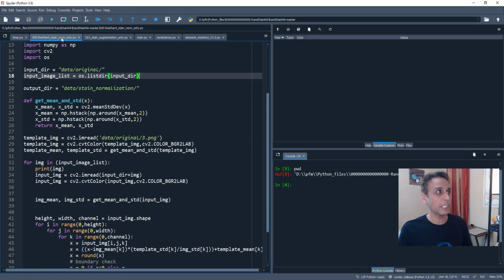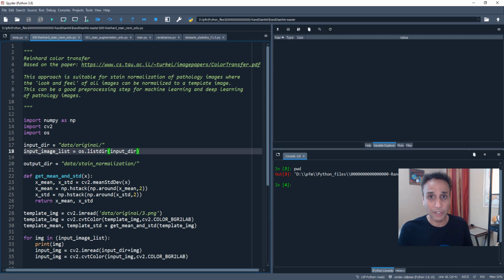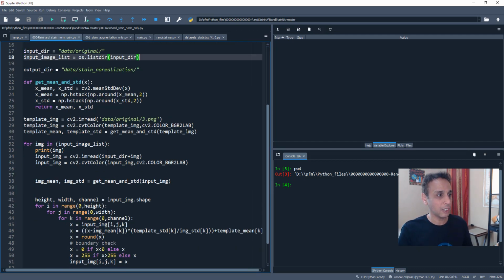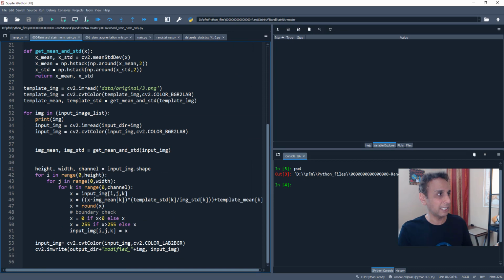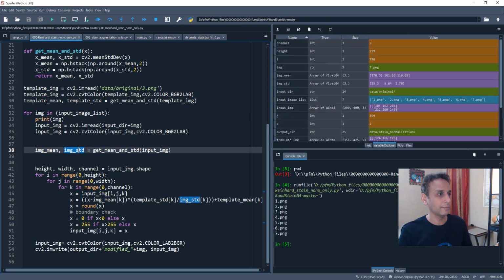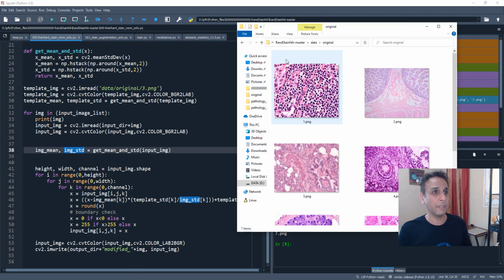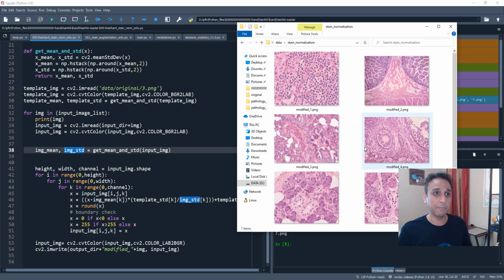All this is doing is only stain normalization using the Reinhard color transfer method, and again I explained that in the last tutorial. All we're doing is looking at the template mean, template standard deviation, input mean, input standard deviation, and then just normalizing it. So when I do this, obviously we are done right there, and I forgot to mention that I'm using 3.png as my input template. So what does that mean? If I go back to my original, this is the look I picked as the template, and these are all the input images. And after stain normalization, there you go, all images look pretty much the same, right?